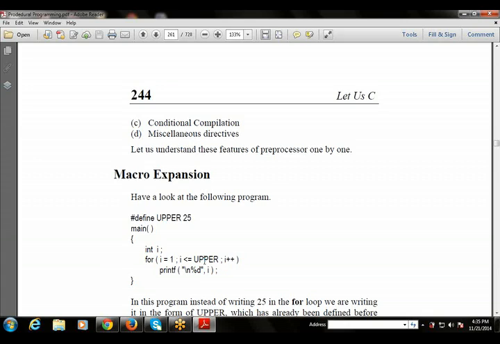I am using this preprocessor directive. First of all I define UPPER as 25. That is common to everyone. Whenever I use UPPER in the program, it takes the value 25. That is, hash define UPPER 25 means UPPER has a value of 25.